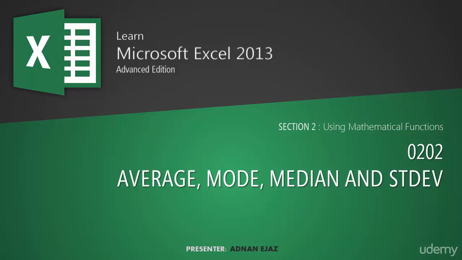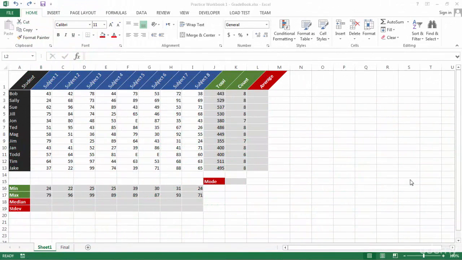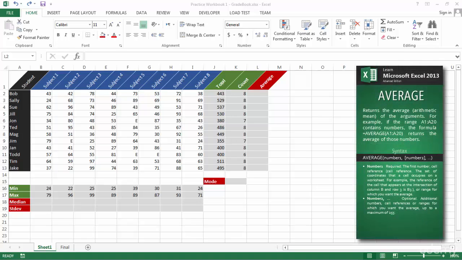In this tutorial, we'll learn how to use basic mathematical and statistical functions like average, mode, median, and standard deviation. In a typical gradebook, teachers need to calculate average marks obtained by each student in the class. The average function in Excel calculates the arithmetic mean of all the numerical values in any given cell range.